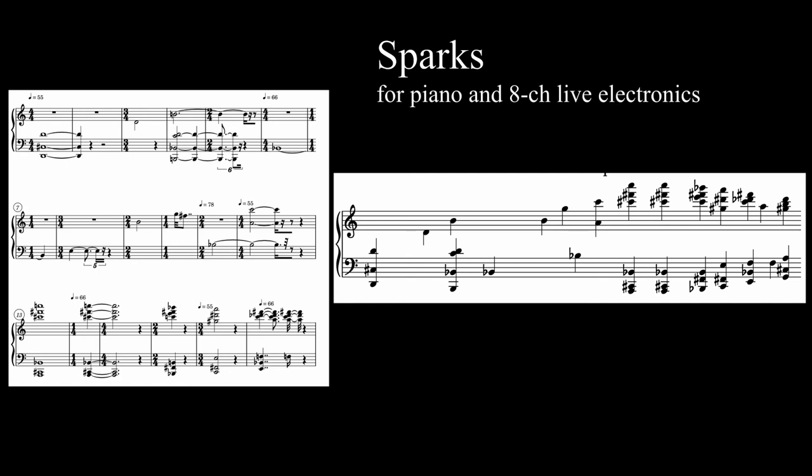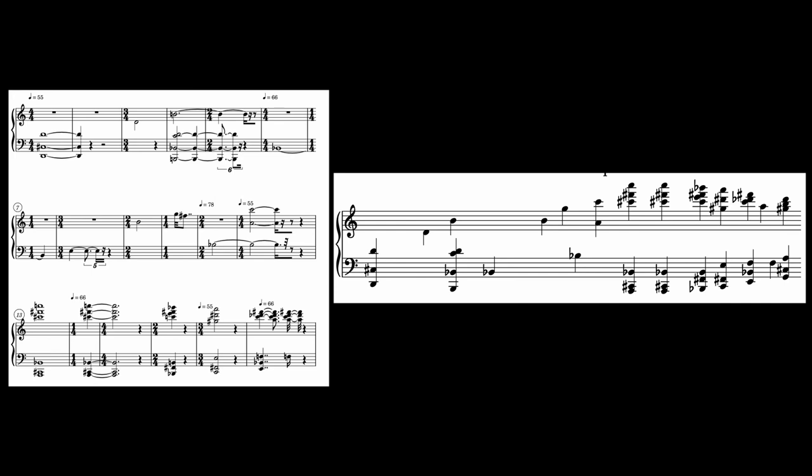To conclude, I would like to talk a moment about notation for the upcoming work Sparks for piano and electronics. I'm experimenting with ways to notate the musical fabric. So on the left side would be a standard notation, and the pianist would be partially busy counting and trying to match those tempi and still listening to the electronics.